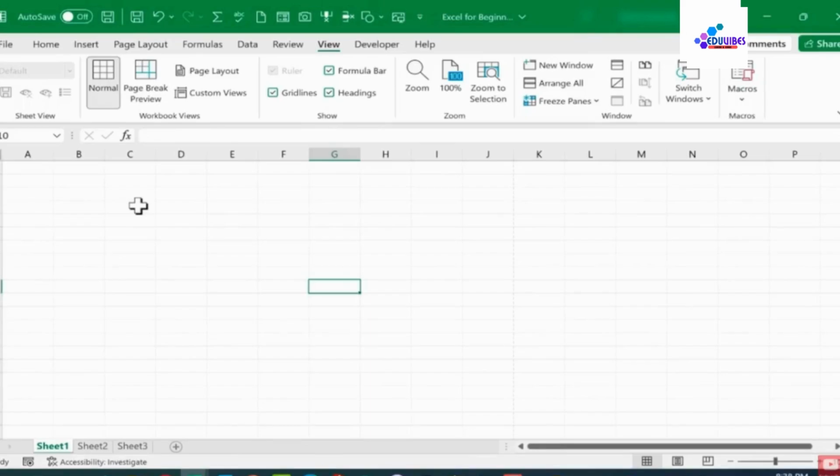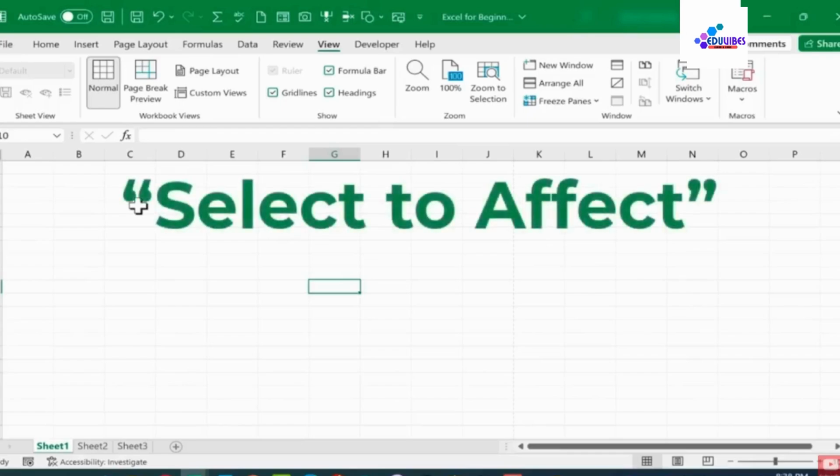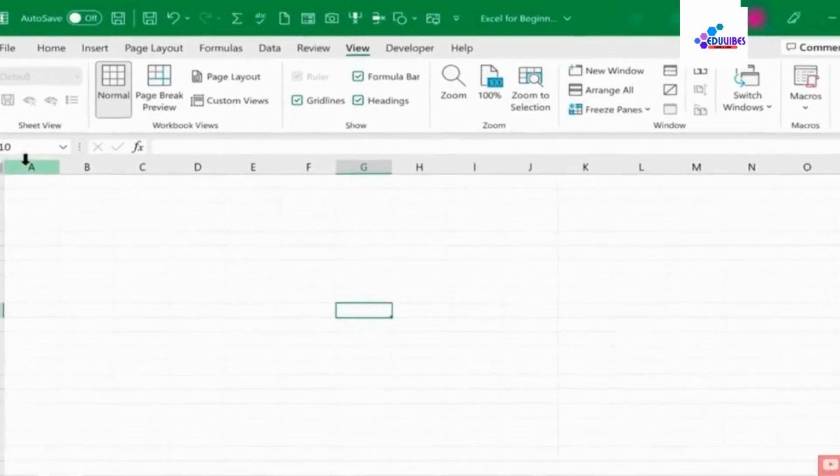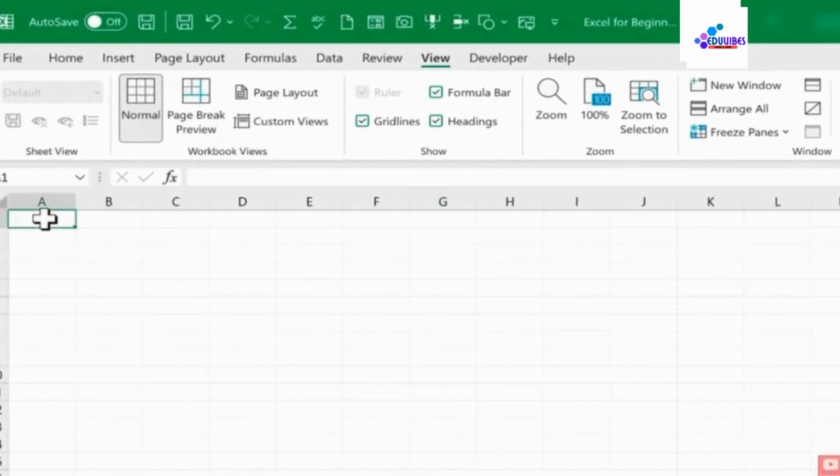And anytime in Excel, when you want to enter data into a cell, it's important to first select that cell. There's a saying that I heard once that I use over and over, which is select to affect. If I want to affect the data in the spreadsheet, first I have to select something. So I want to affect A1, so I'll select it. Just by clicking on it once, I can now affect it by typing.